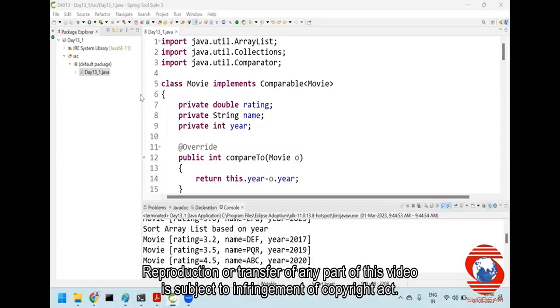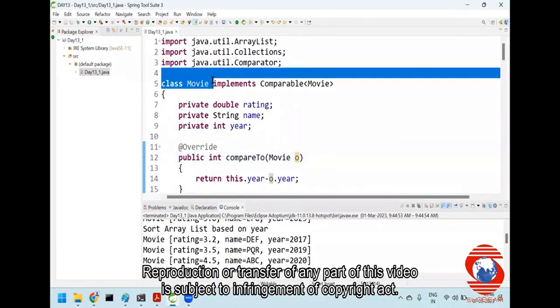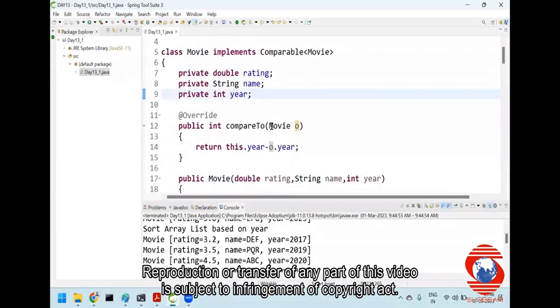Guys, when I'm saying super, it means it should have the same type, जहां पे आपका T है, ये Movie type का ही Comparable होना चाहिए, Comparator होना चाहिए. That's what it means. Is it okay?